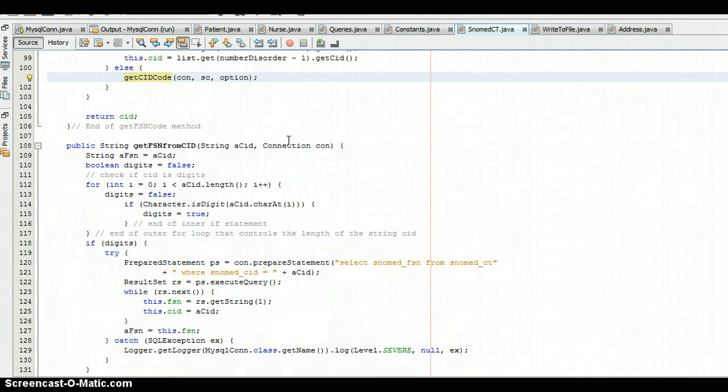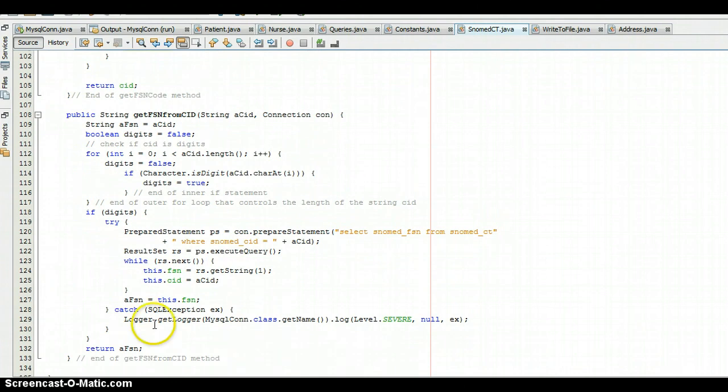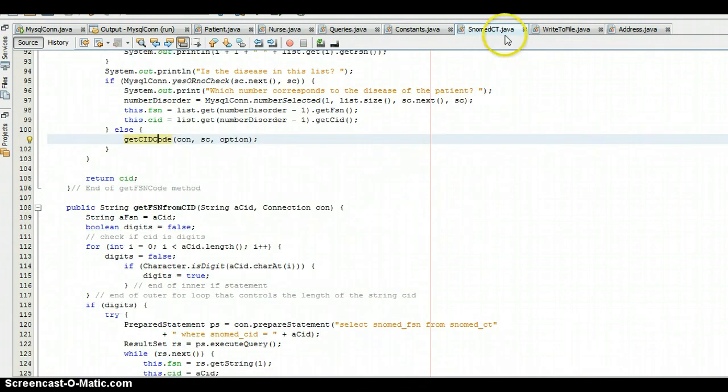Again, it's fairly basic. The reason why I have it coming in as a string there is because if it's a treatment, it may not necessarily be a code. If it's not a code, it's going to return the FSN. Otherwise, it will set the SNOMED CT object of the diff.fsn and the diff.cid, and that's really the SNOMED CT file that I have.